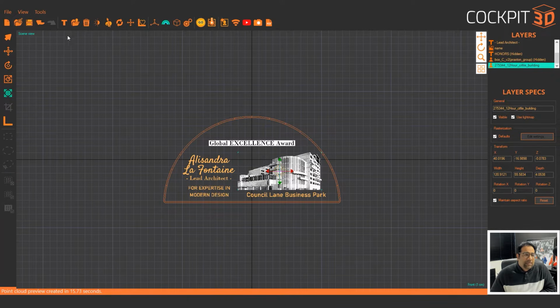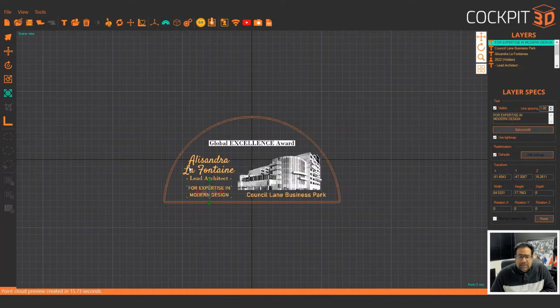To do that, it's quite simple. Click on the letter T. It'll add layers over here. We have many layers for each of the different texts that you see here. I'll give you an example. If I click on for expertise, which is this layer here, it's typed in over here. You've got your font here. If I click on her name, Alessandra, that's over there. You've got your font over here, right? You can move it however you want.